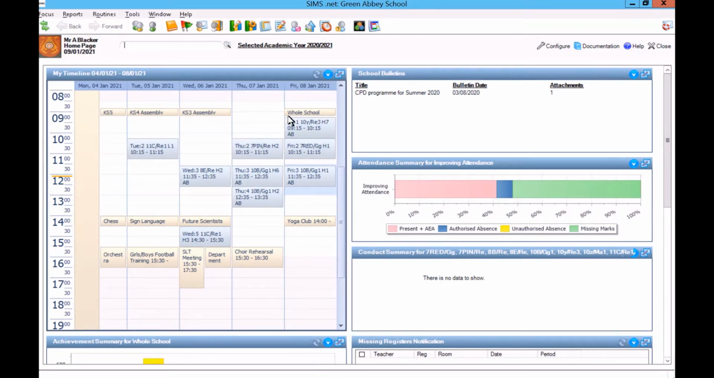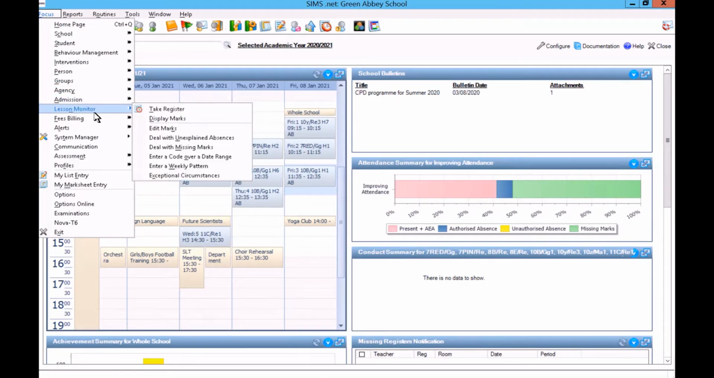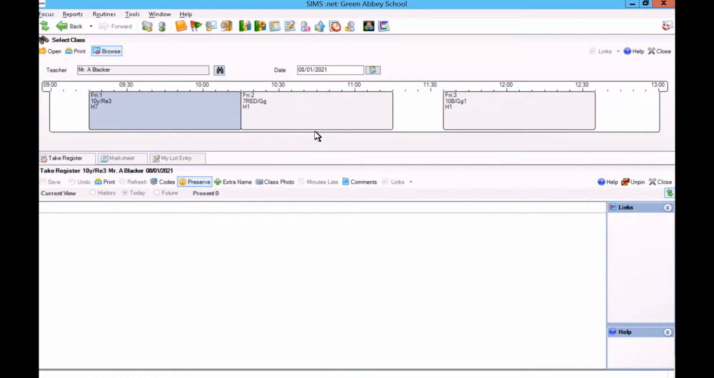Basically, there are a couple of ways you can take the register in SIMS. Here you can see I'm going to concentrate on Friday. I have all my lessons that I need to take registers for in my calendar, so I can double click on the calendar. I also have an icon up here that says take register, so I could use that. And also I have a lesson monitor, and I could take the register from there. So the easiest way to do it is to go in through your calendar. I just double click on the lesson I want to take the register for.